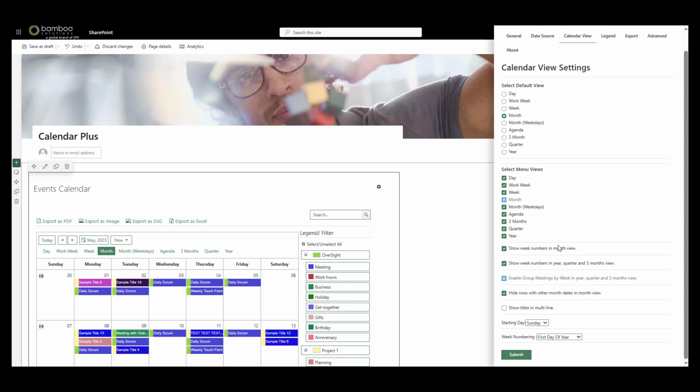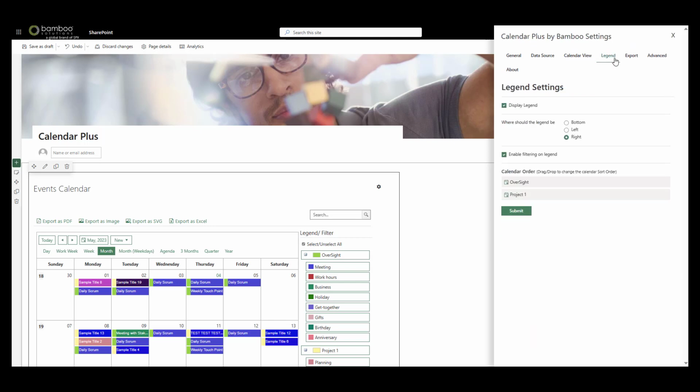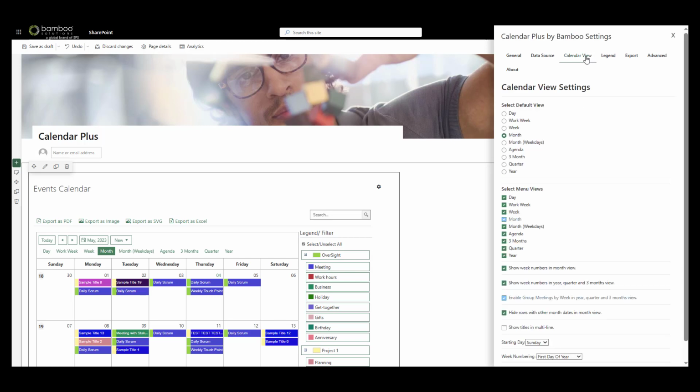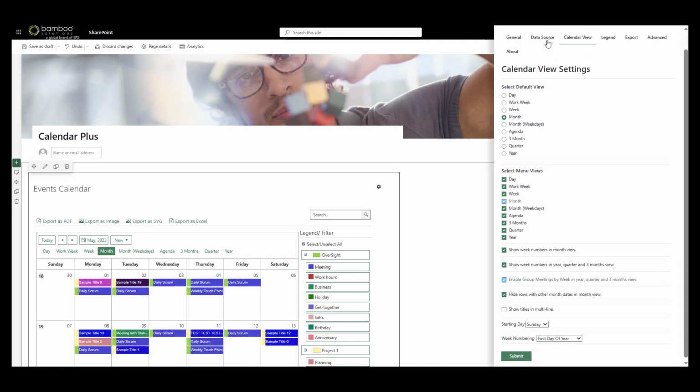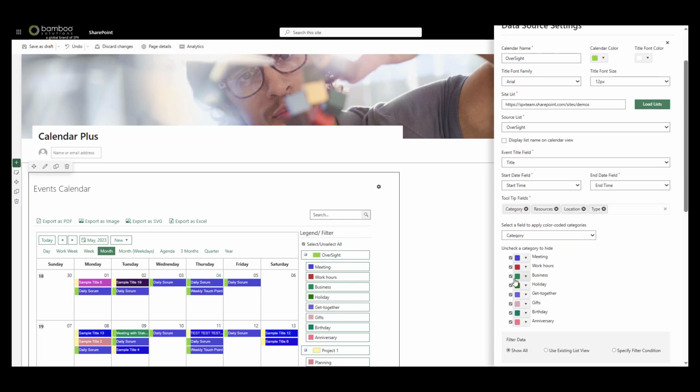and then we have a lot of different customization options here that you can pause and go through on your own. Legend, here we have the option to toggle on and off the legend. When you toggle it off, obviously there's nothing. Toggle it on, you can decide where it is, you can decide if you want to be able to filter with it, and then here you can change the order that the calendars appear. I forgot to mention as well, back in the data source, you can change the order of the categories as well, just drag and drop.